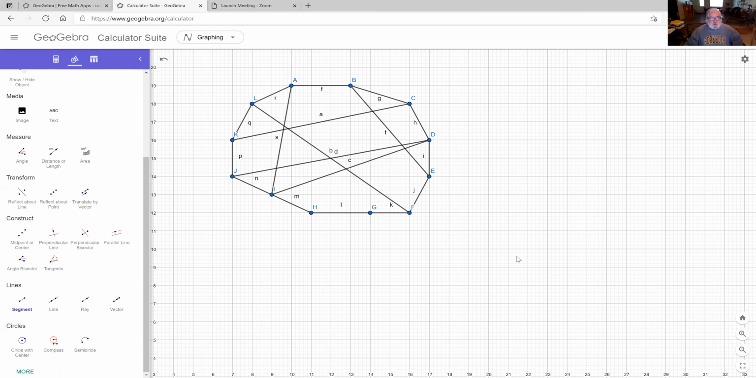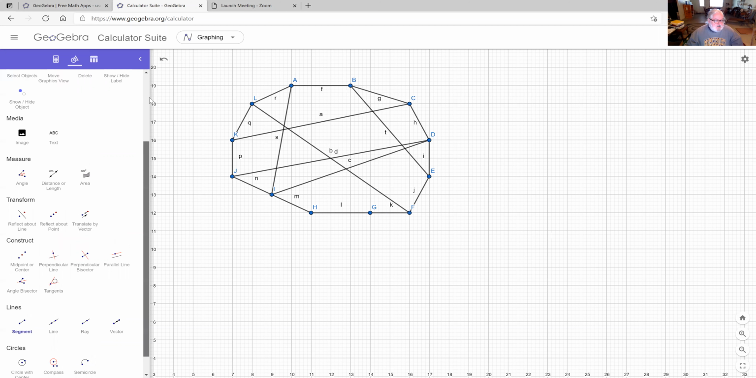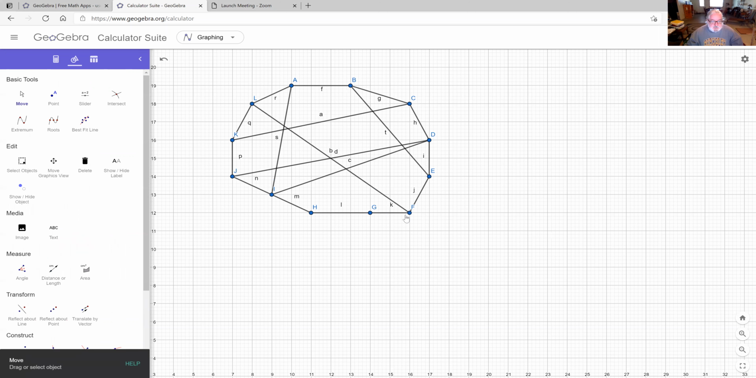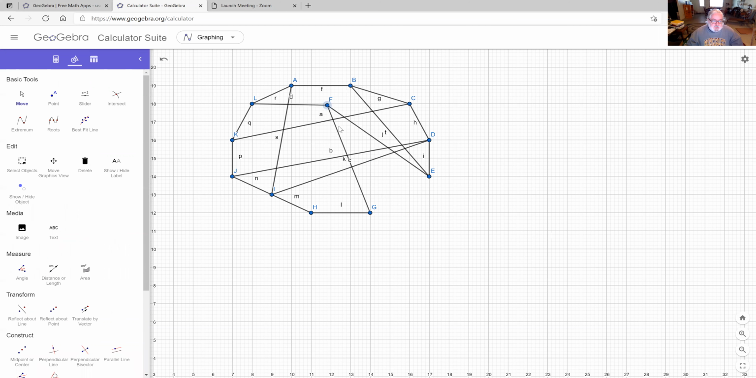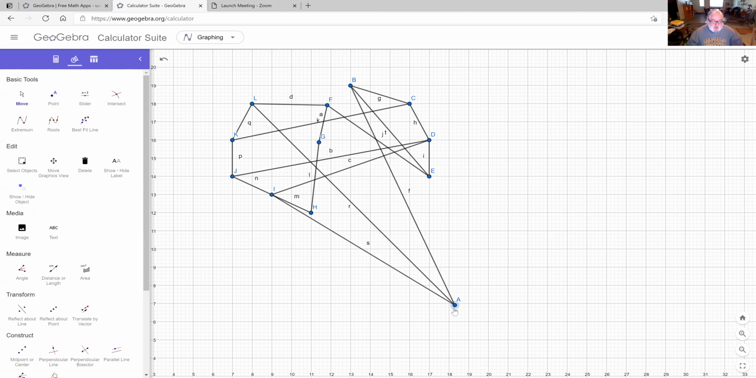Yep, that's our graph. So the question is, is this planar or non-planar? If it's planar, we should be able to redraw it so there are no crossings. And can you do that? Well, what GeoGebra does, if you click on move, it allows you to move the points, and the points will move the segments around. And so you can figure out, can I get rid of some of these crossings? Where are the crossings and how can I get rid of them?